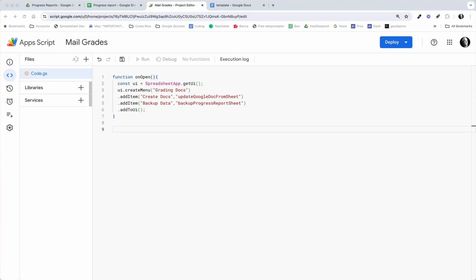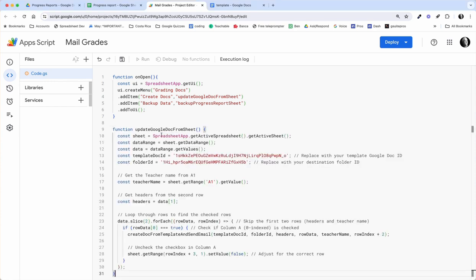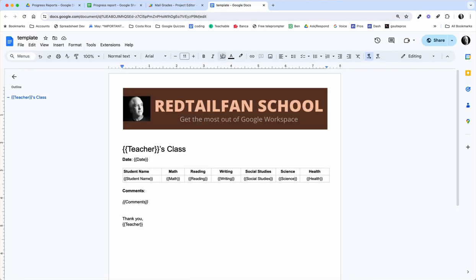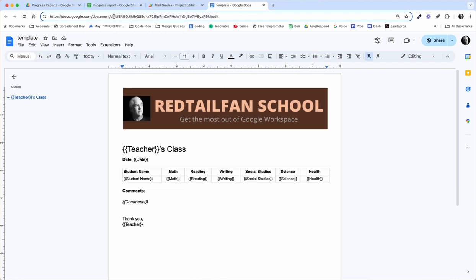And I'm going to go ahead and copy this and bring it in and paste it just to save time. So what we're doing in this script is we're getting the active sheet, we're getting the data range, and we're getting the data values. Now we need a template doc ID. Now what I'm showing you here is copying in from another source, so what I need to do is get my template doc ID from this document I just created. So that's everything after the D/ and before the /edit. So I'm going to go ahead and copy that.